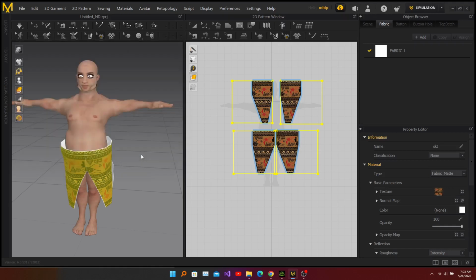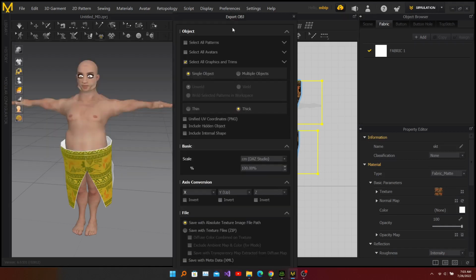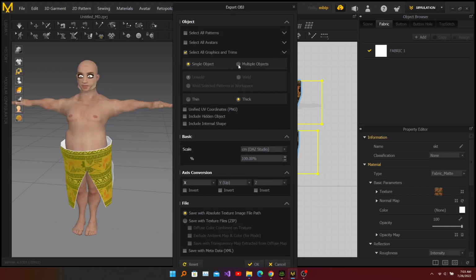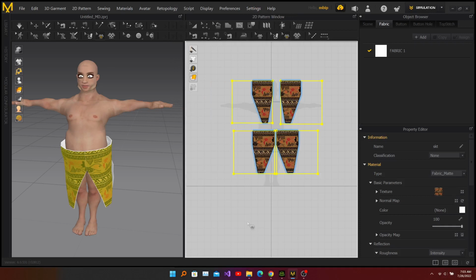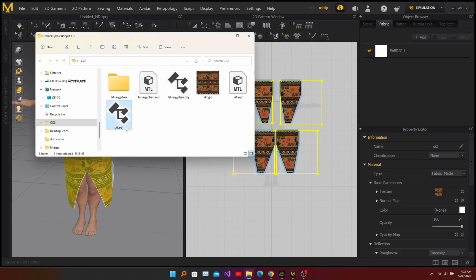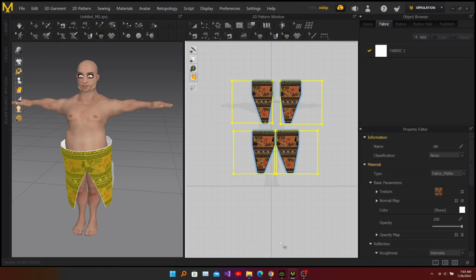OBJ will be automatically added when saving. Click save, and it asks you single object or multiple object. Check it to multiple and press OK. And it's done. If you see, go there, and look, this SKT object is created. Now go to our Character Creator.